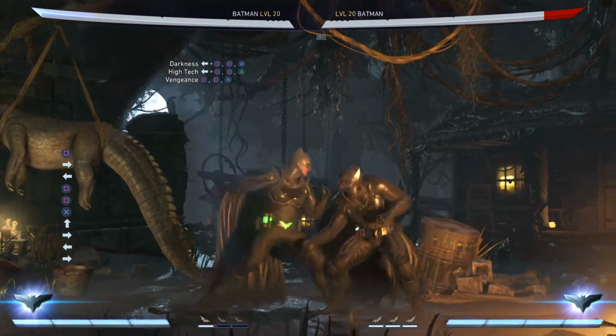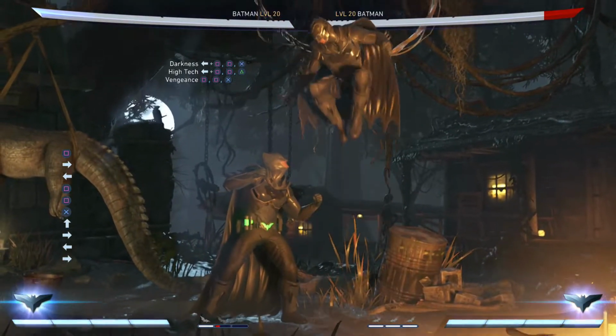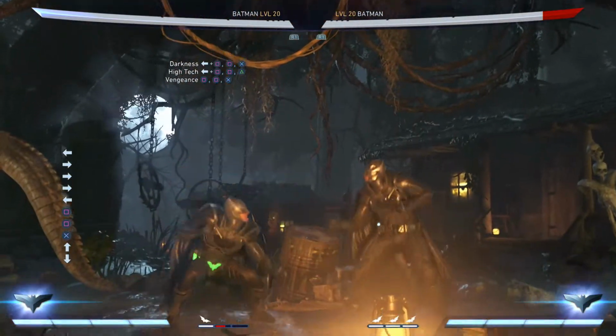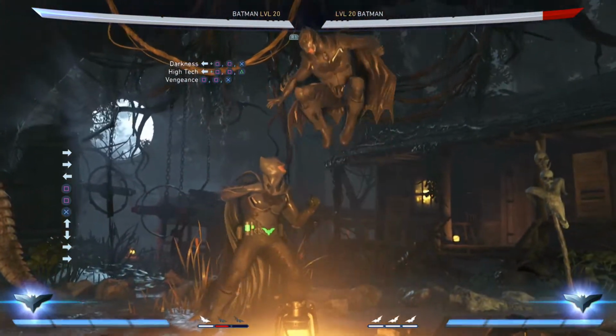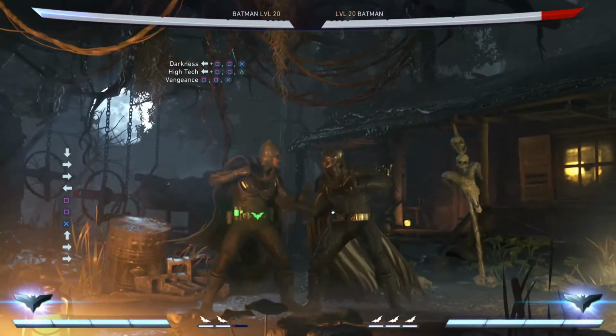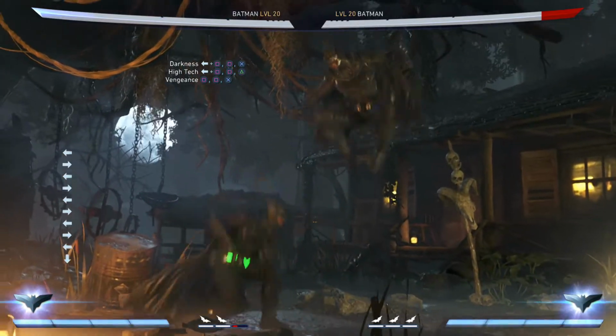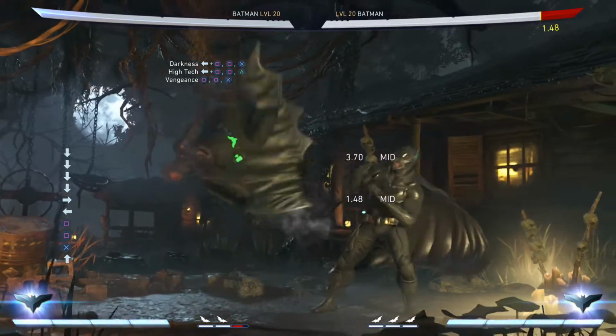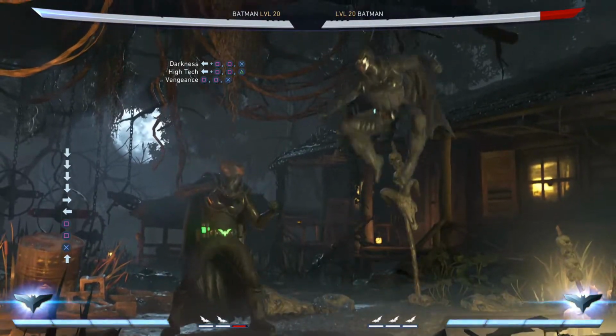So the first one, like I said, very, very punishable on block. It's going to be this one. I'm holding up immediately as soon as I'm done. I'll do it one more time. As soon as I'm done, do you see how much sooner my AI Batman can move? I'm this one, the one that's crouching, this is the Batman I'm controlling. Do you see how much sooner he can move before me?